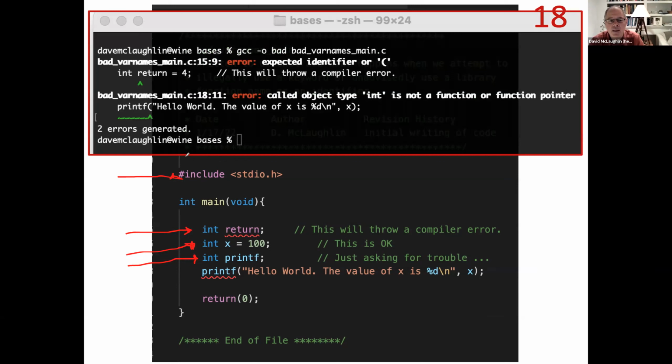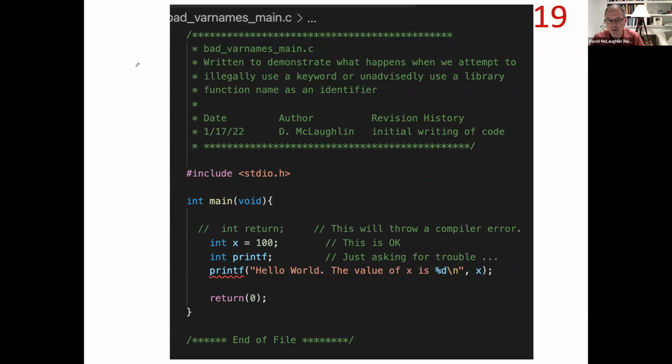The very first thing that happens is it throws a compiler error. It doesn't like int return. Right off the bat, we get a problem, and we were just sort of asking for it. So here what I've done is I've commented that out. When I put 2 forward slashes in front of a line, that turns it into a comment. So that's gone. Now what happens if I try to compile this?